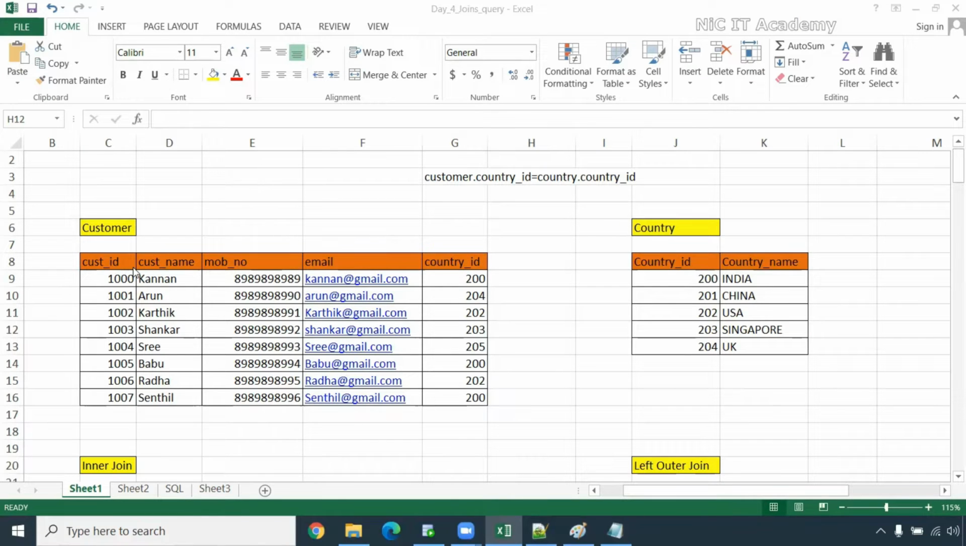practically. Consider these 2 tables. This is the customer table, this is the country table. In the customer table, I have customer related data like customer ID, customer name, mobile number, email, country ID. In the country table, I have country information: for this particular country, what is the country name? So if I want to know which country this customer belongs to, then this is country ID 203. Checking here 203, what is this country? Then 203, 203 you are matching, and then we can say he is from Singapore, right?